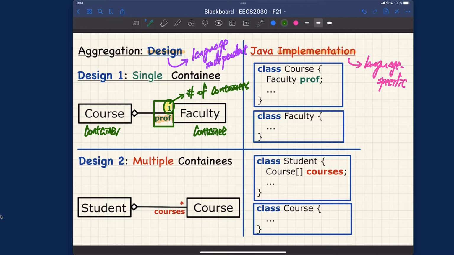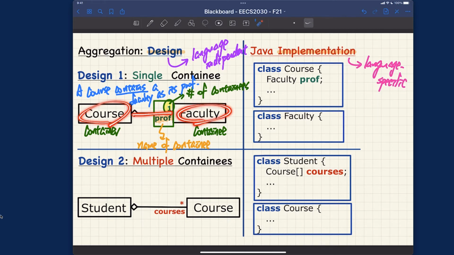Okay, I'll write it down for you. So the prof over here is simply the name of the containee. And how do we interpret this particular diagram? We interpret it this way. A course contains a faculty as its prof. Okay, let me do it again. A course contains a single faculty as its prof.